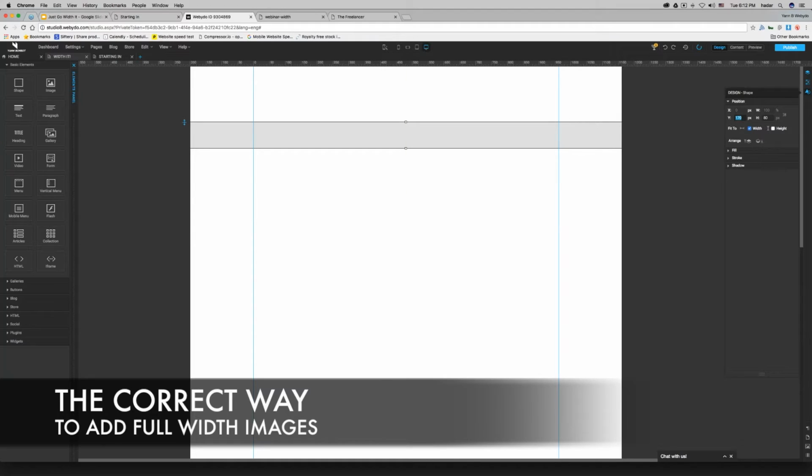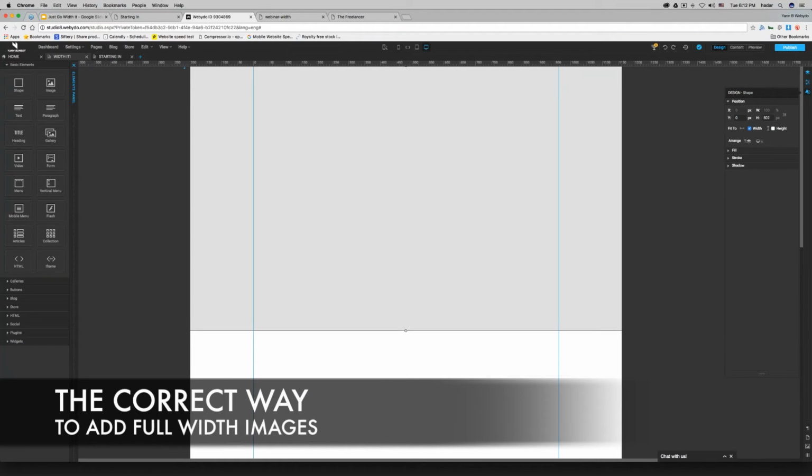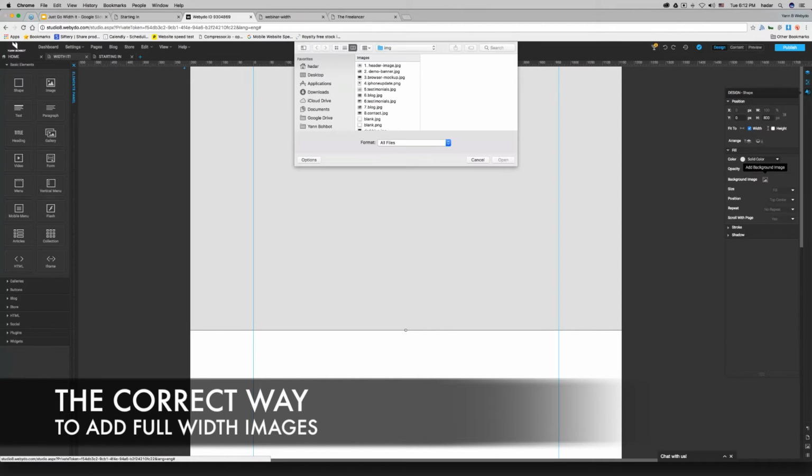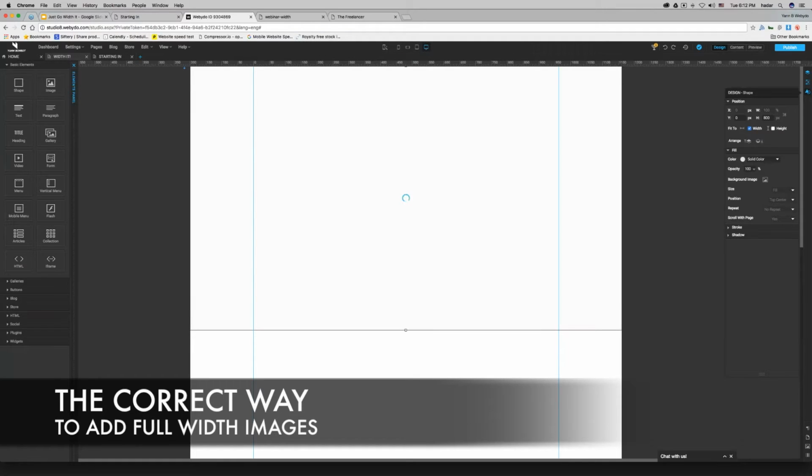What I want to do is, again, put the y-axis to 0 and make it larger, let's say 800, and under the fill tab, I'm just going to add the background image. That background image will be my header image right here. And then we'll publish it.